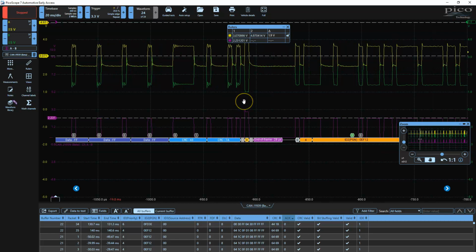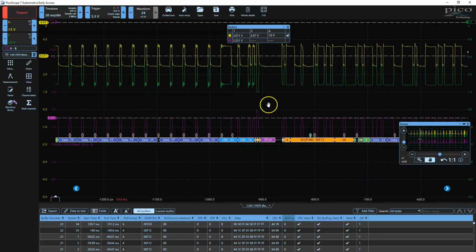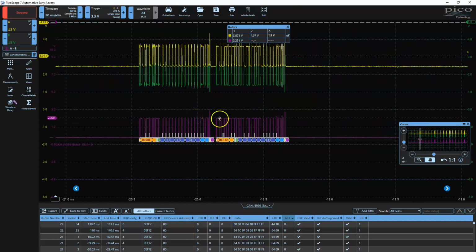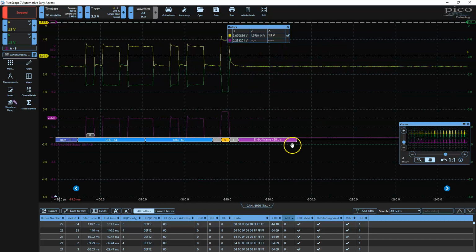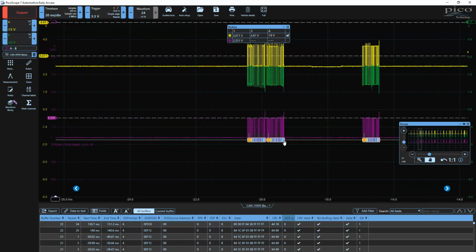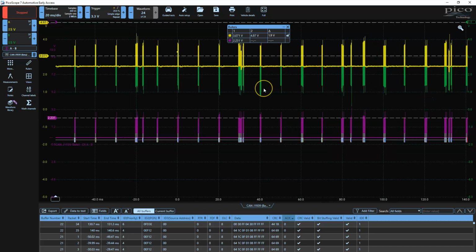We can see that we have the acknowledge bit for the messages. We can see some of the other things that we've talked about, the start of frame and the end of frame, and this period of time here between messages. So we can see that this looks like a pretty healthy CAN network. There's not a lot of noise. There's not a lot of garbage.